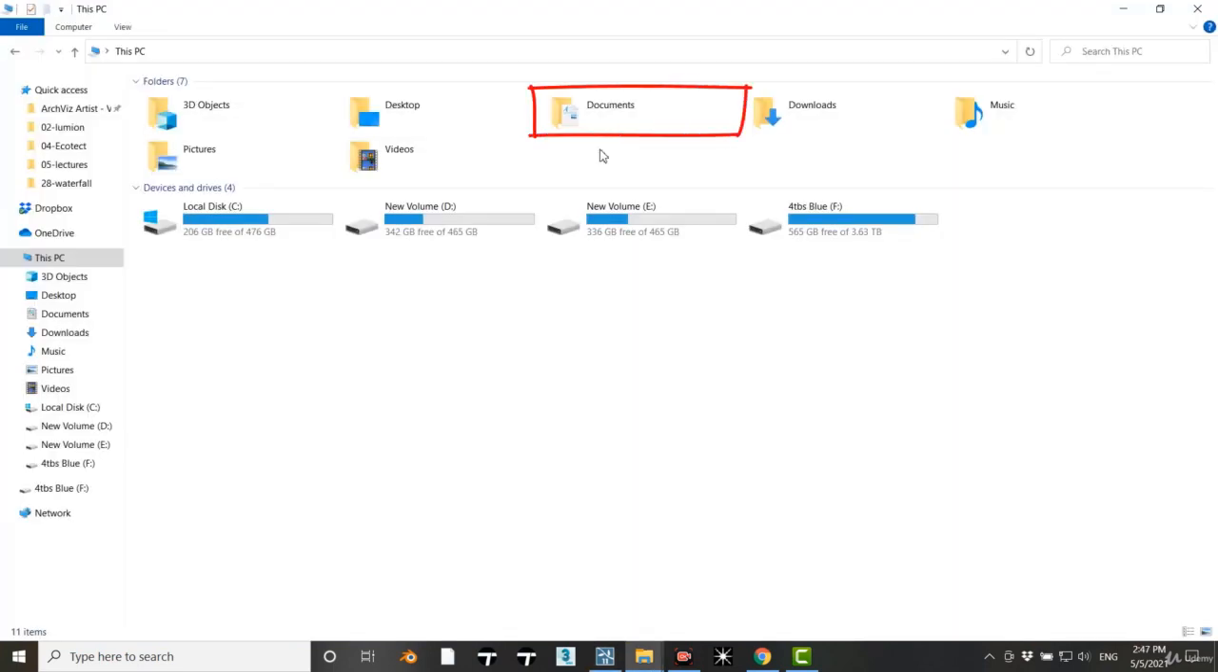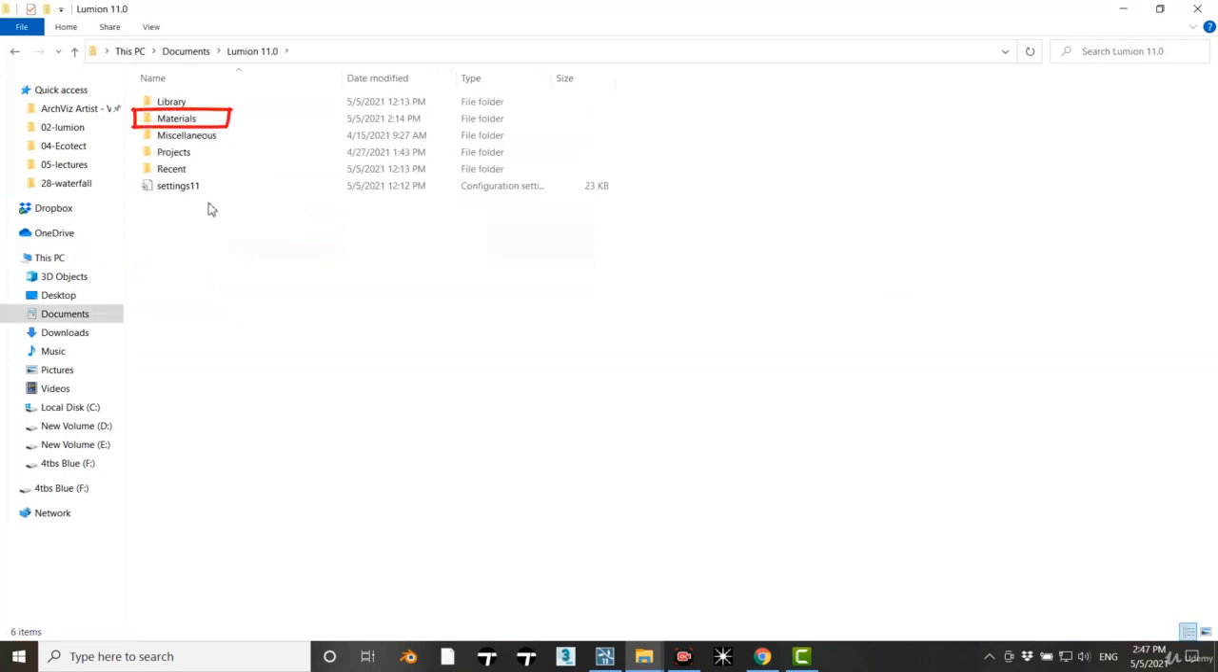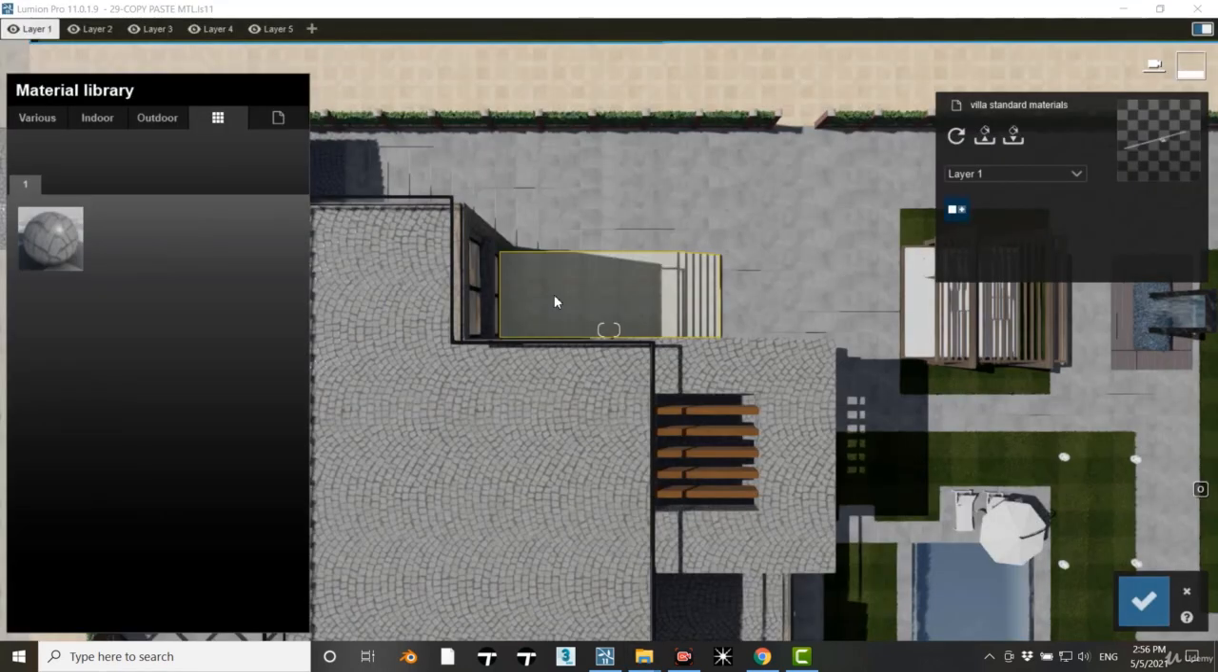If we go to my documents on this computer, inside Lumion folder, there is a folder named Material. And here is where our custom materials get saved. And now our custom material will always be available to be applied on any object inside our scene or other scenes that we open on this computer.